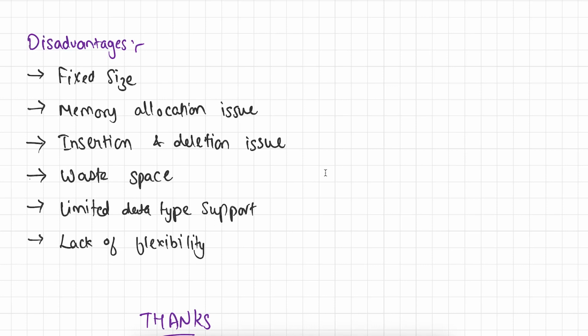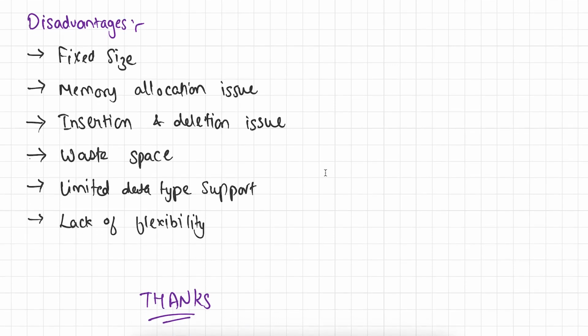a dynamic size array. So I hope now you have a good understanding of the array data structure, how we can represent an array in Java, how it is represented in memory, what are the applications of the array data structure, and what are the advantages and disadvantages of the array data structure.